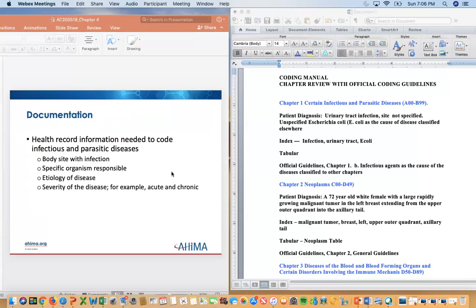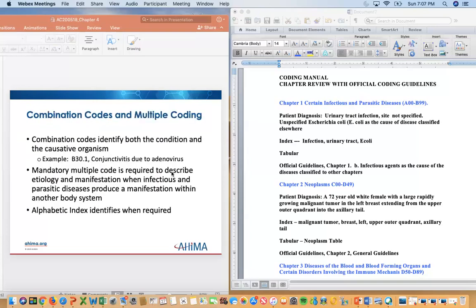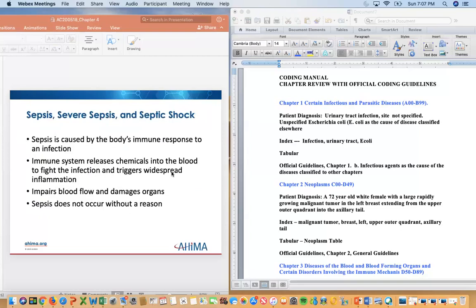For the health record information needed to code infectious and parasitic diseases, you need a body site, an organism, etiology, and severity, acute or chronic. There are combination codes, multiple coding also, and you will find that when you hit your index to the tabular. So the alphabetical index identifies when required. And so you must always start with your index and then move to the tabular, and we'll go through that when we do our first diagnosis.